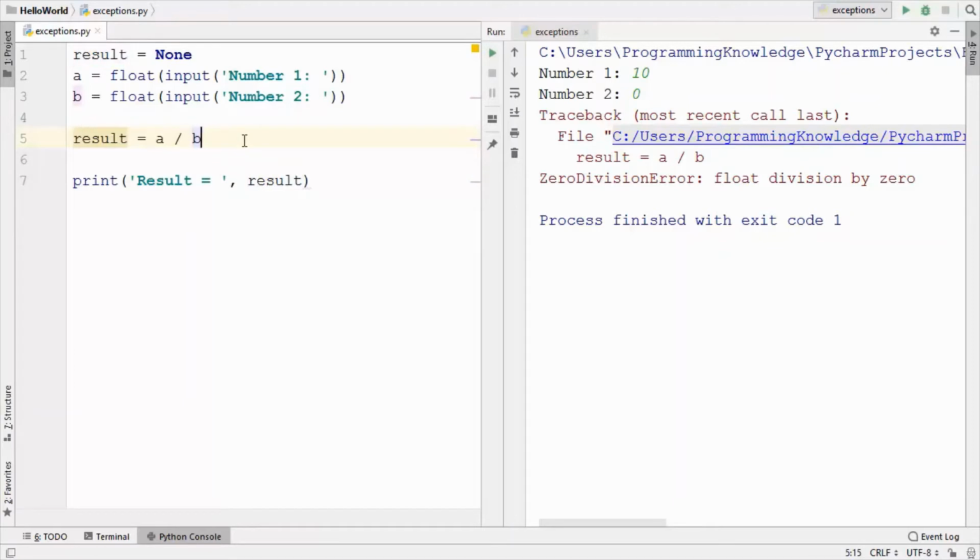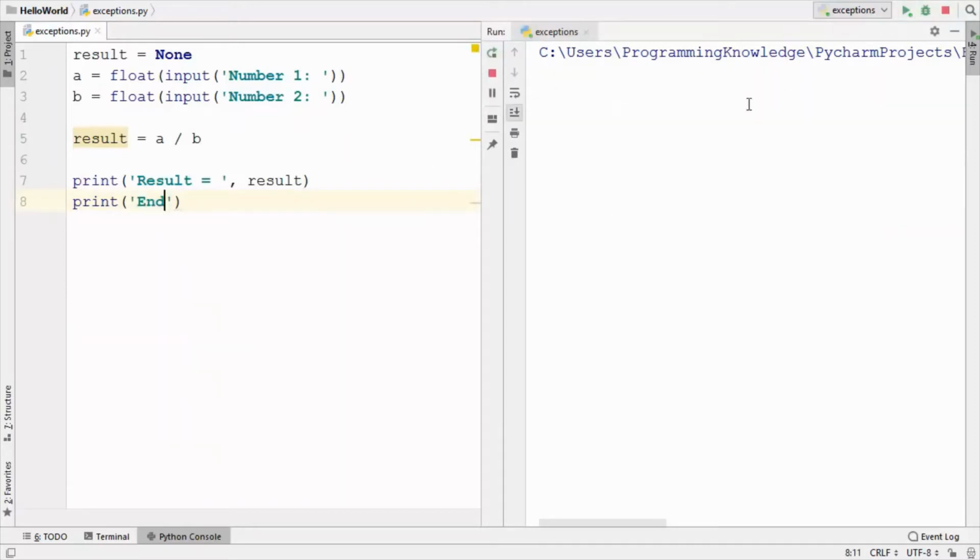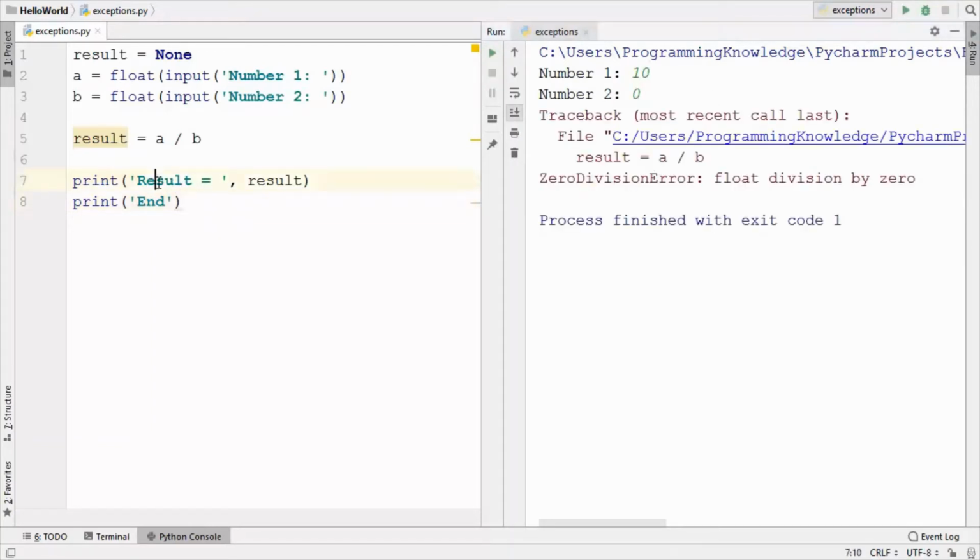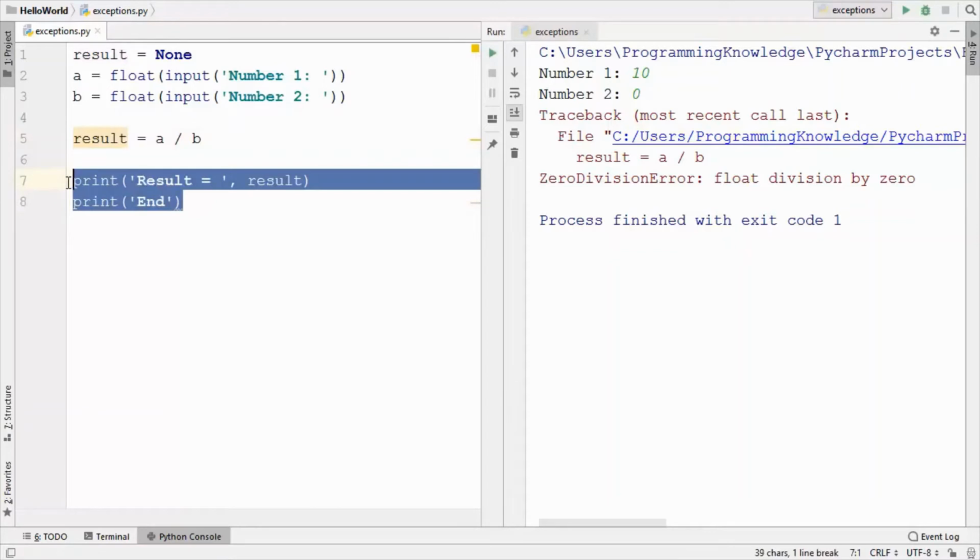And as soon as this exception occurs, all the code which we want to execute after that will not be executed. So we were printing this result here, but it's not printed. Let me print something else here. So I'm going to just say end, and once again I'm going to run the program, and I'm going to provide the same inputs here, and you can see neither this statement is printed nor the end is printed. So whenever an exception occurs, Python stops whatever it is doing.